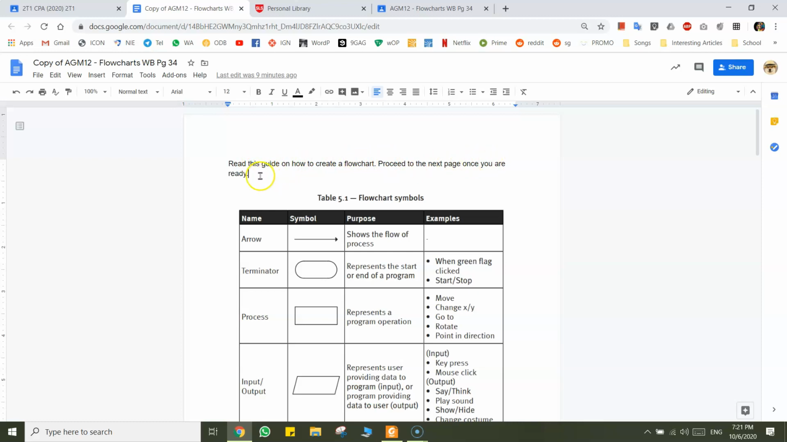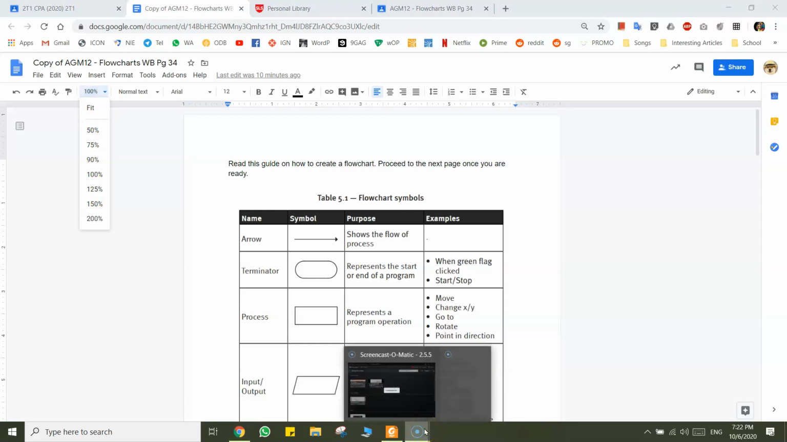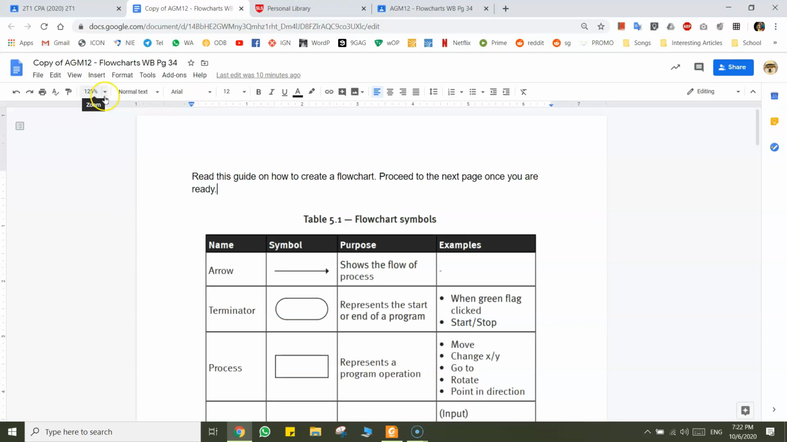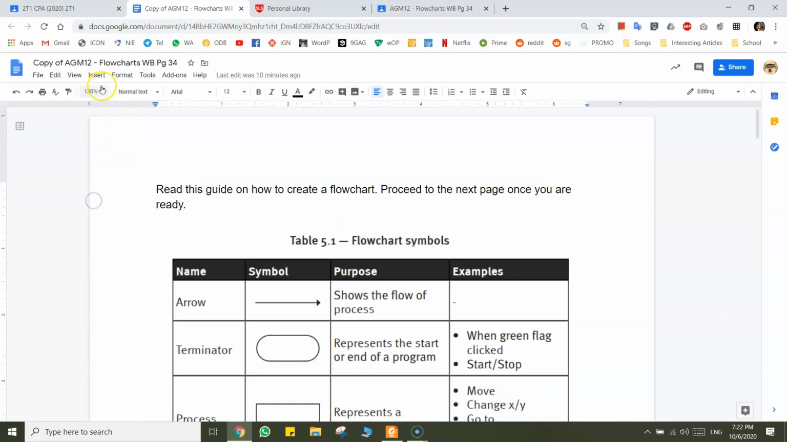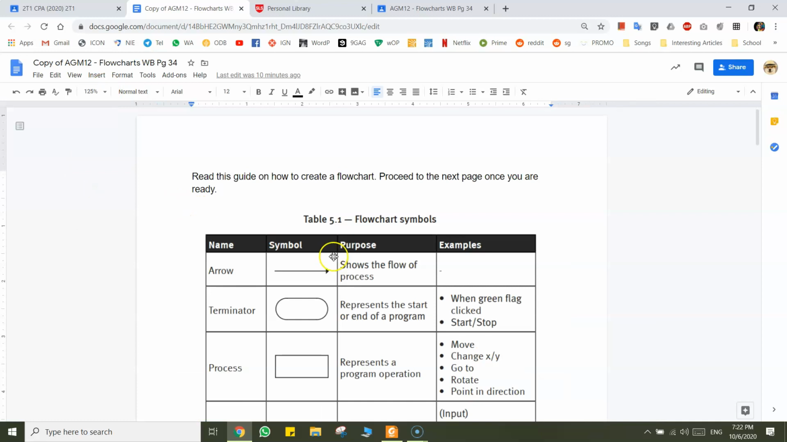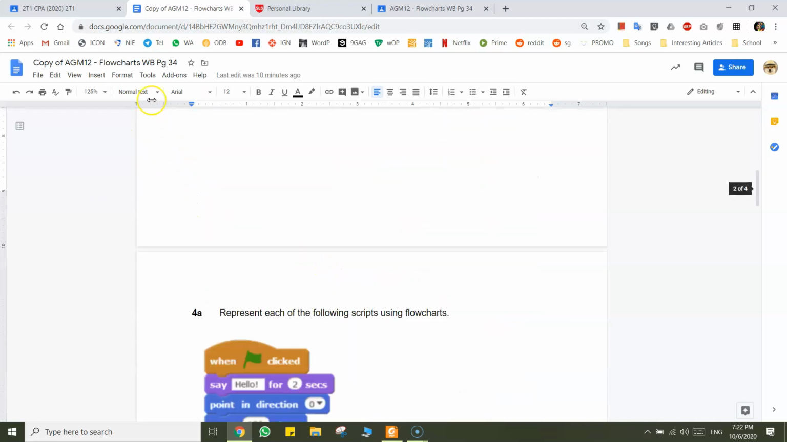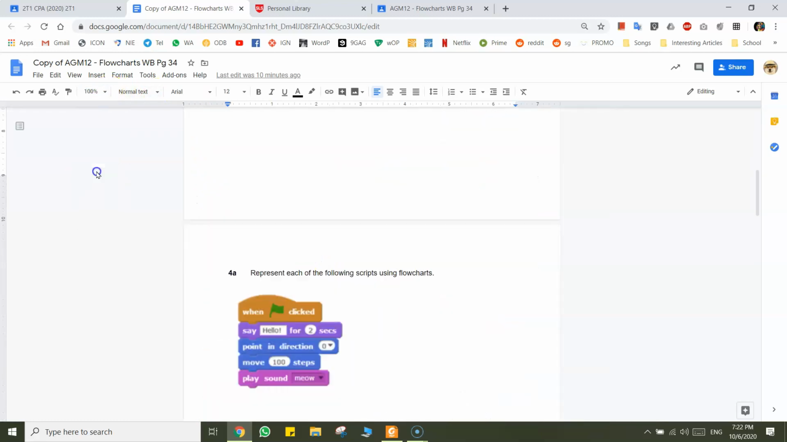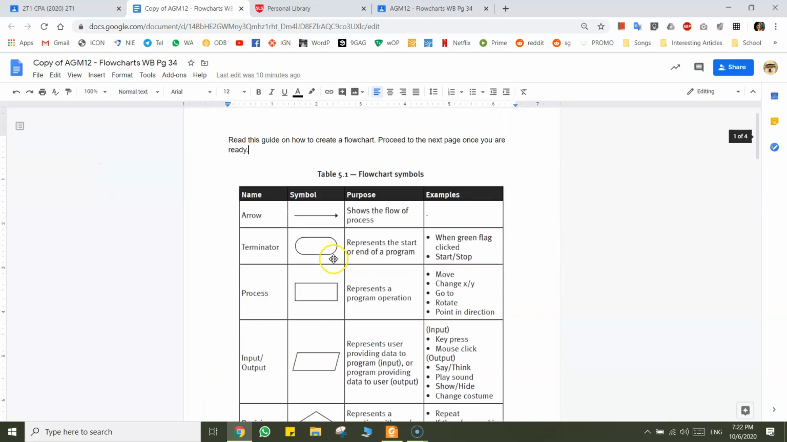Now let me just teach you how to zoom in a little bit in case you want to see more clearly. So this is called Google Documents, right? Google Docs. So just click here, zoom, and just increase the font size. Okay, so just click here and increase the font size. You can increase it. I think 125 to me is quite good. But for you can choose whatever one. Okay, so let's look at the flowchart symbols here.